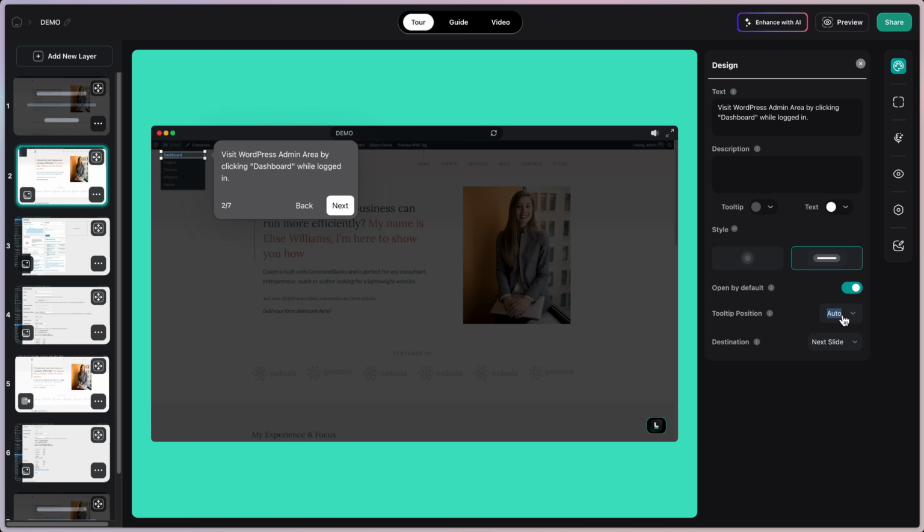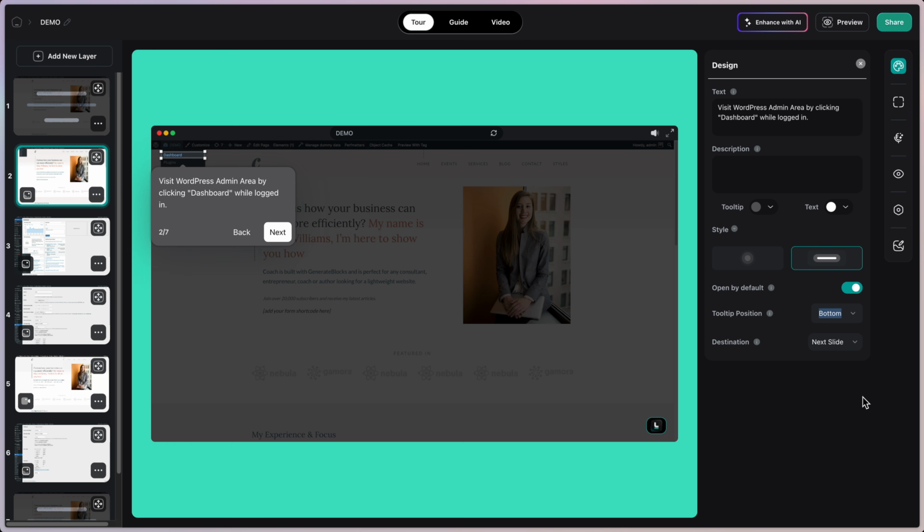We can do auto, top, left, which was auto, right isn't an option, and bottom is the same as top. So it really only makes sense in two different positions in this particular slide. So that's cool with me. The destination is going to be the next slide. However, I could change it to be any slide that I like. I'm not sure why you'd override that, but you do have the options there.